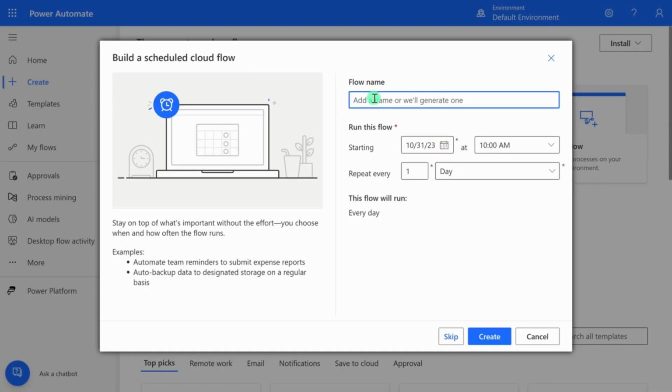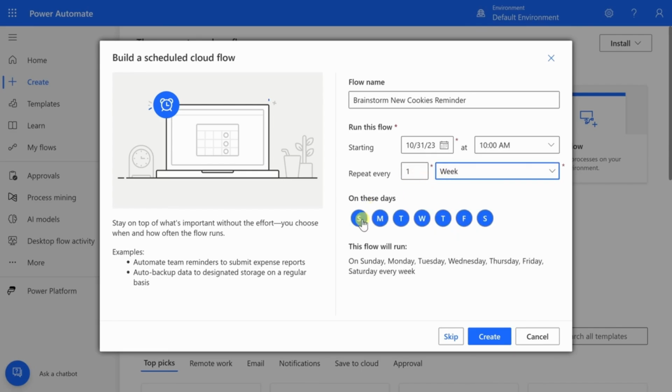Open Power Automate, create a scheduled cloud flow, choose the repeat timing, then add the Outlook action called Send an Email. Enter the recipient, subject, and message body. Save the flow, then test it. From now on, Power Automate can send the email automatically based on your schedule.